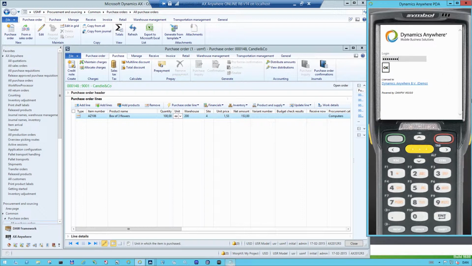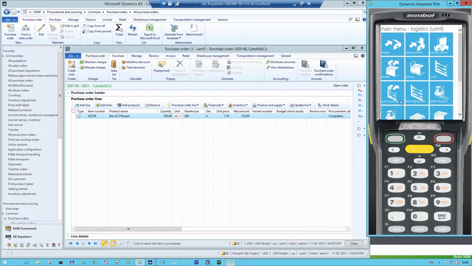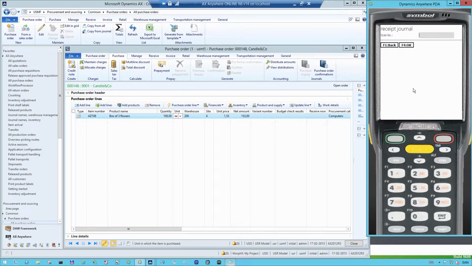I'll just log on with my mobile ID and password, and it will take me into this overview. You see my receipt journal. So I'm just going to press that button, and I will be taken straight into the receipt journal area, where the first thing I will do is scan the location of where I'm standing.